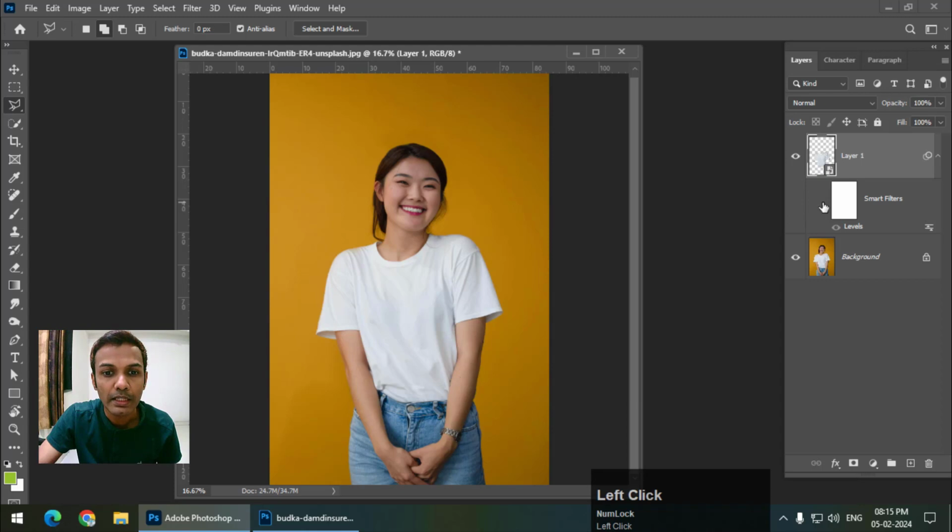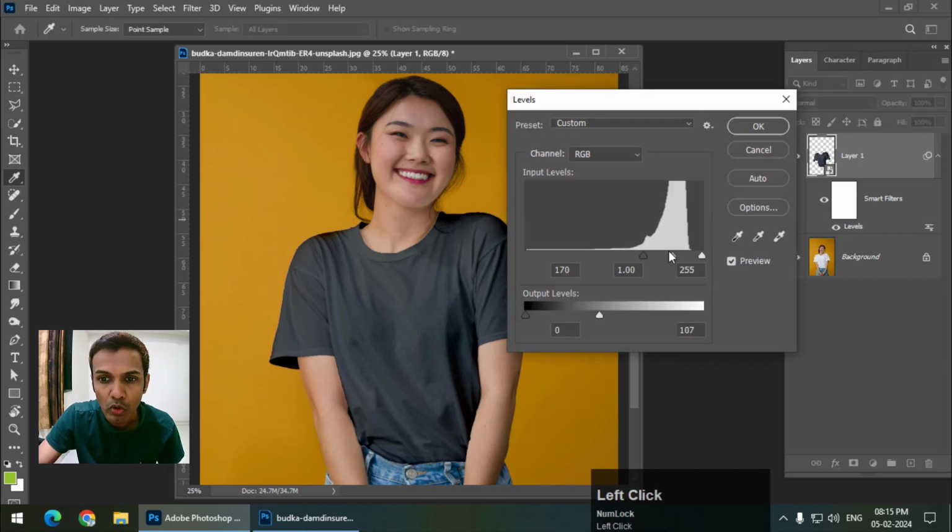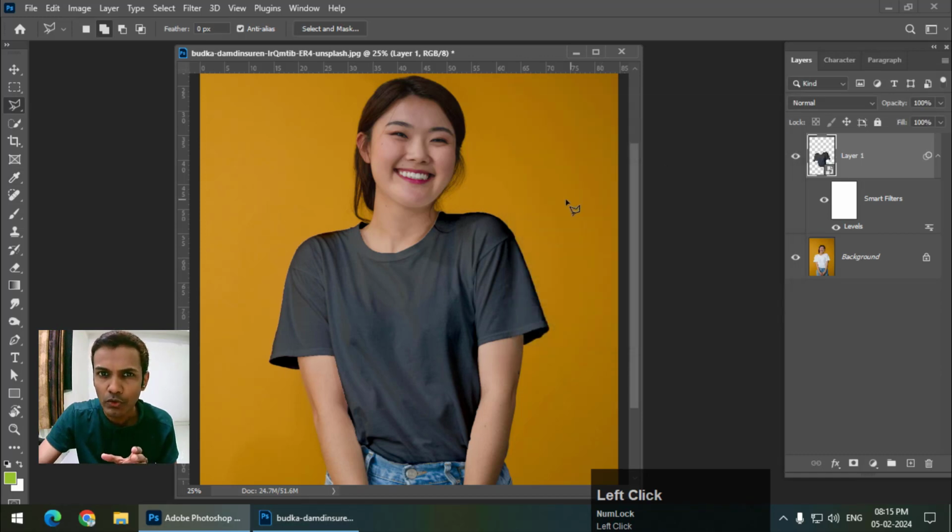I will show you. This is before and this is after. Now let's say if I'm not happy with the value, we can simply double click and you can always change the values like this. But for now this is looking pretty good.